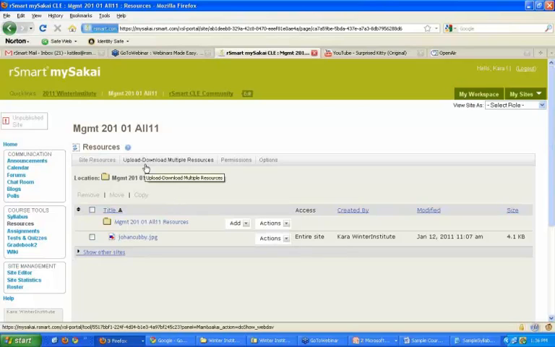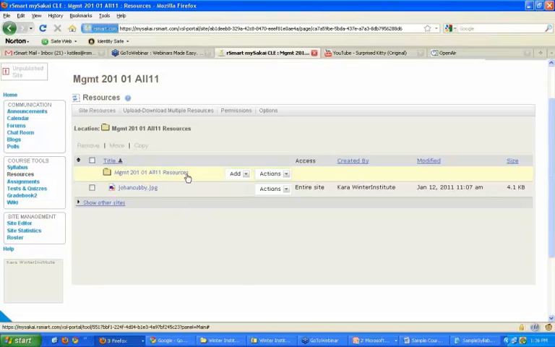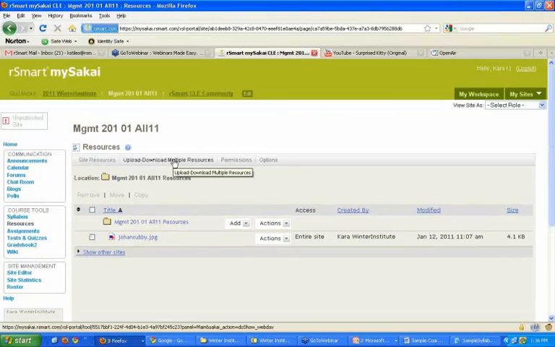Now, I'll share with you that if you have many files for your course, say you're teaching JavaScript 101 and you've got a whole ton of files that you need to upload at one time, it's probably not going to be a good use of your time to upload those files one by one. In which case you may want to use this upload, download multiple resources function to set up a WebDAV connection, for those of you who are technical.